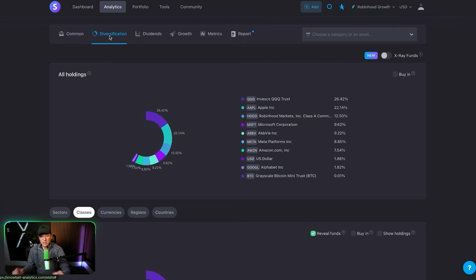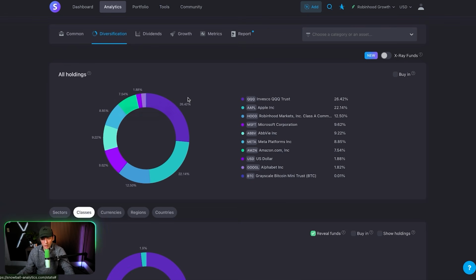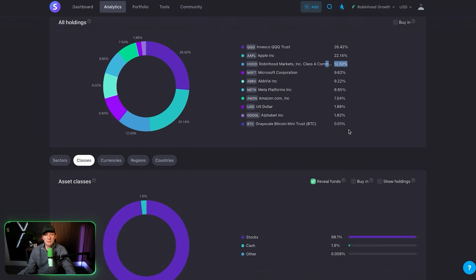Now, if I go into diversification, it gives you further breakdown on what this looks like. So you can see all the holdings that you have. Now of this, my highest one is QQQ, which makes up 26% of my portfolio. Then I've got a large chunk of Apple. Robinhood is creeping up. Robinhood is one that I've been constantly investing more and more in more recently anyways. And yeah, just like what I'm seeing from them.